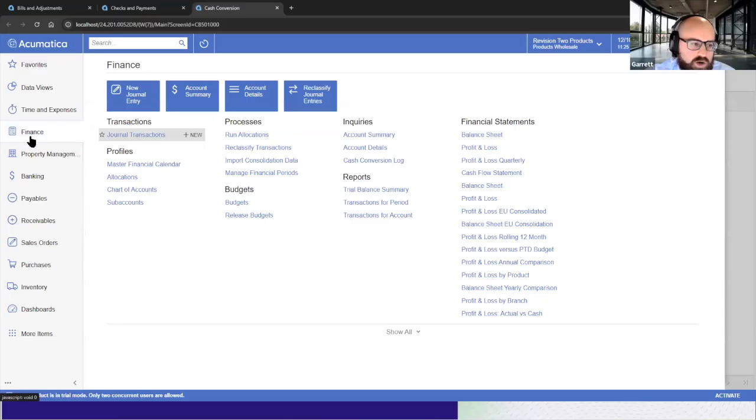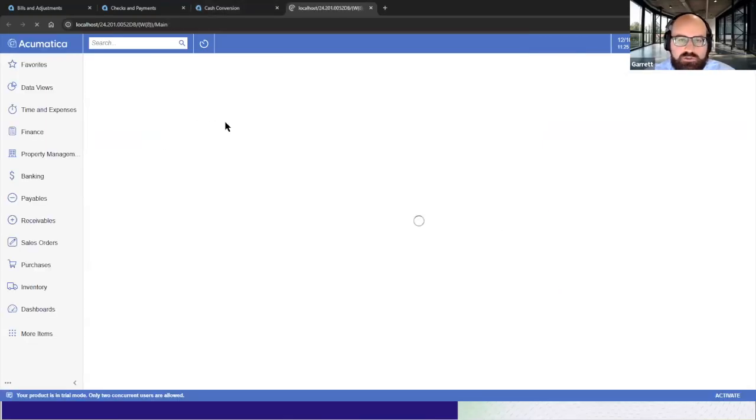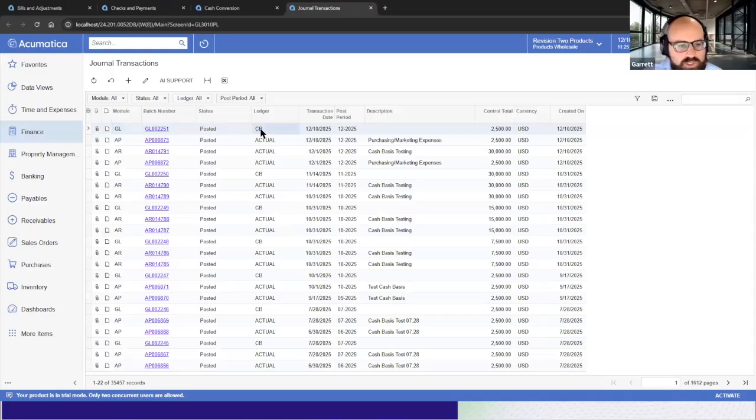And then we'll go look under the finance module under our journal transactions. And this is where we're going to see the two accrual entries that the system made, and then an entry to the cash basis ledger from that cash conversion that we just did. So you'll notice we have an entry to AP, which was the original credit to AP and the debit to expense. And then we have the second entry, which was the cash impact and the clearing out of AP. These are as of 12/1 for the bill, 12/10 for the payment.